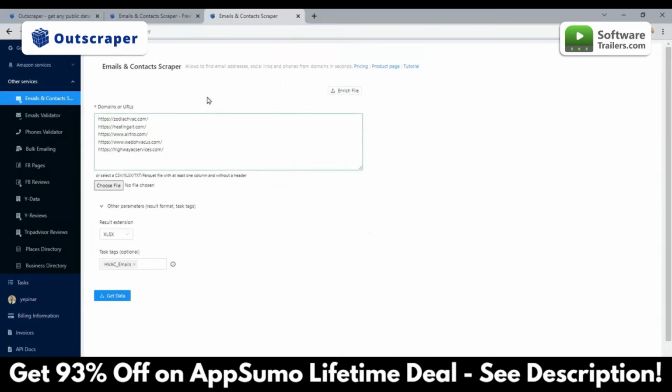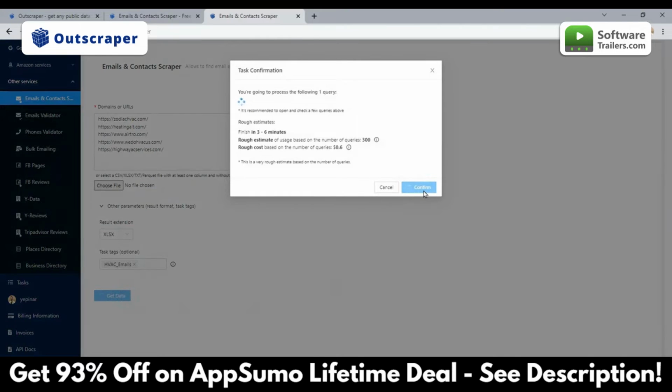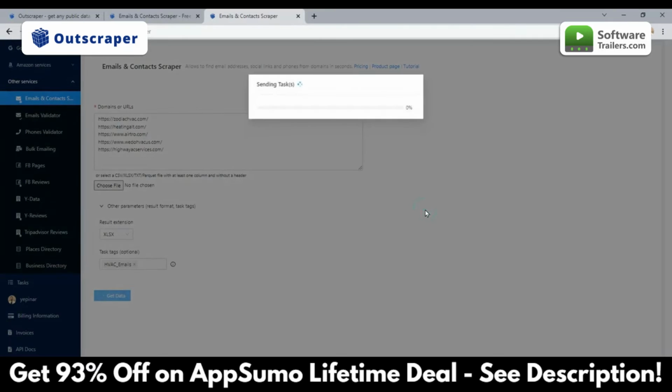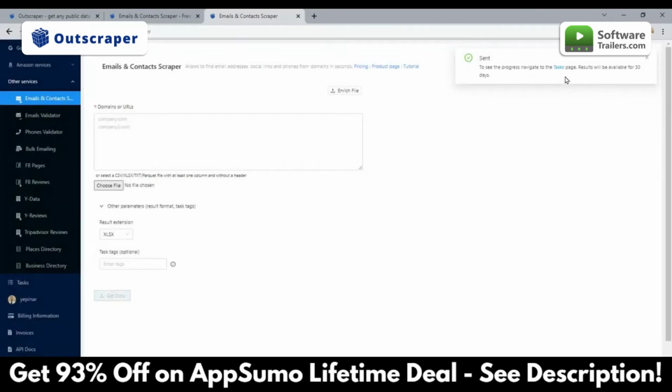Copy and paste your domains list in the box and set your parameters. Now it's ready to start the task. Click the Get Data button and start your task. The result file can be found on the Tasks page.